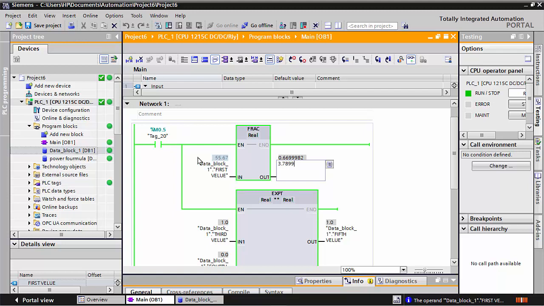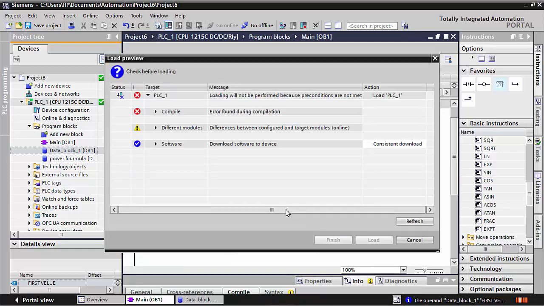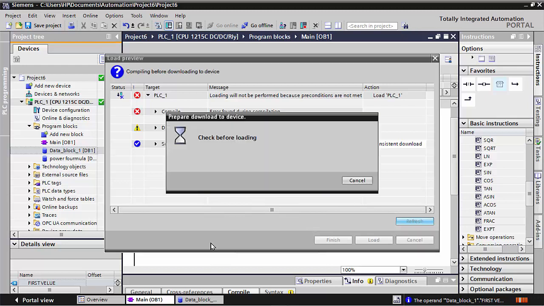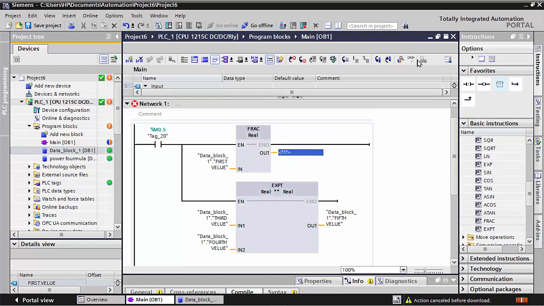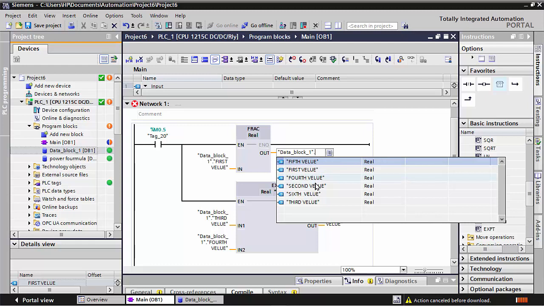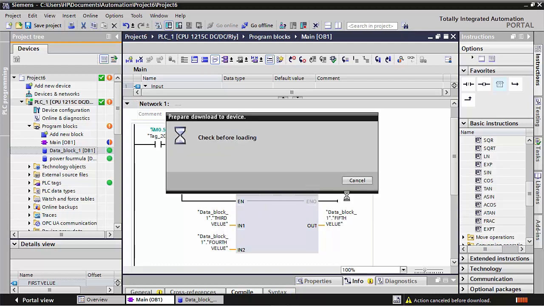3.789. If you write, not here, we have to write. Oh, this will make us wrong. Again download to the PLC. Make it refresh. Cancel. And here we have to give the data. First data block 1, which is where we used the second value. This second value, and then download it again to the PLC.